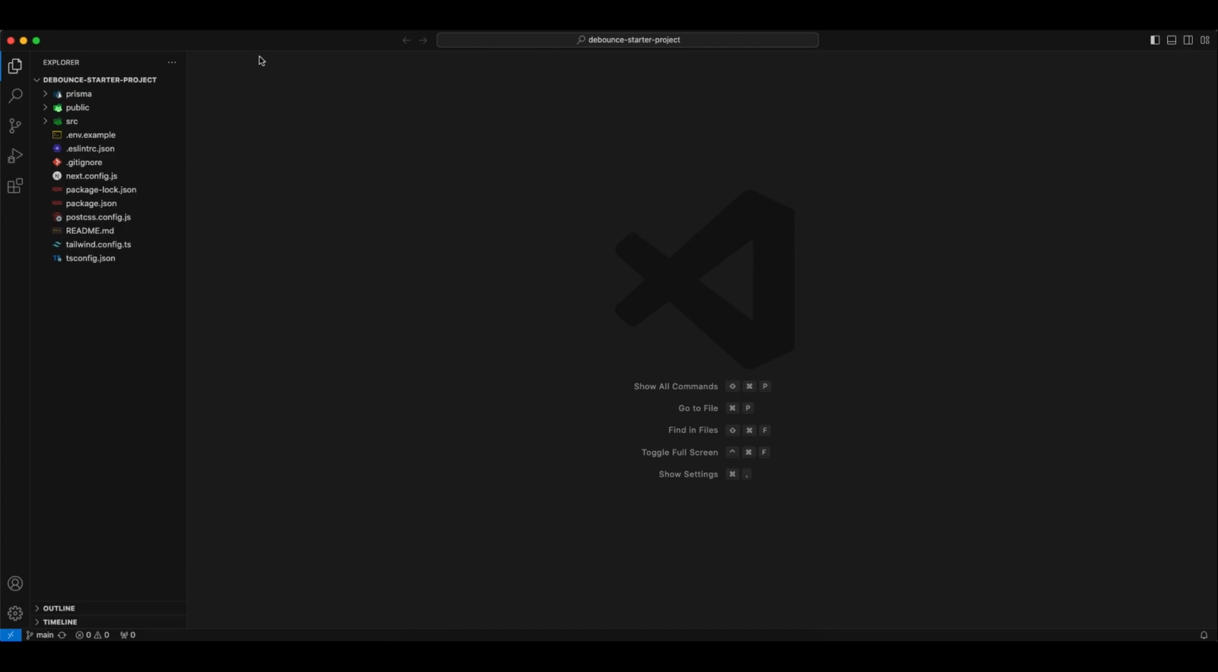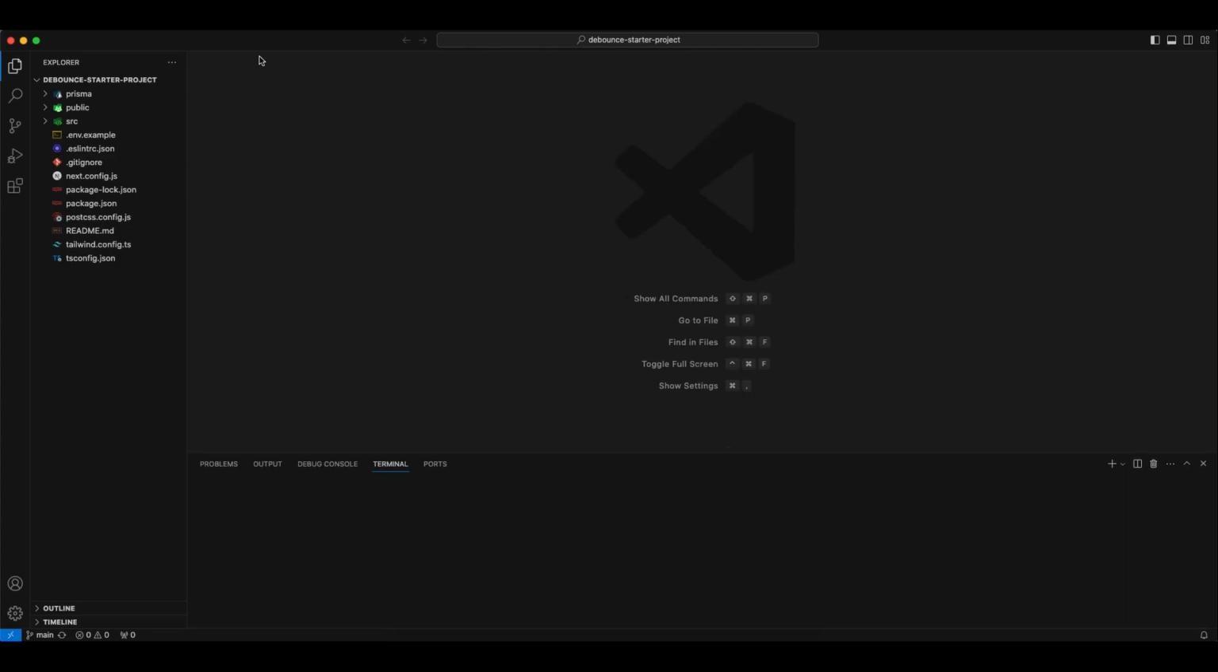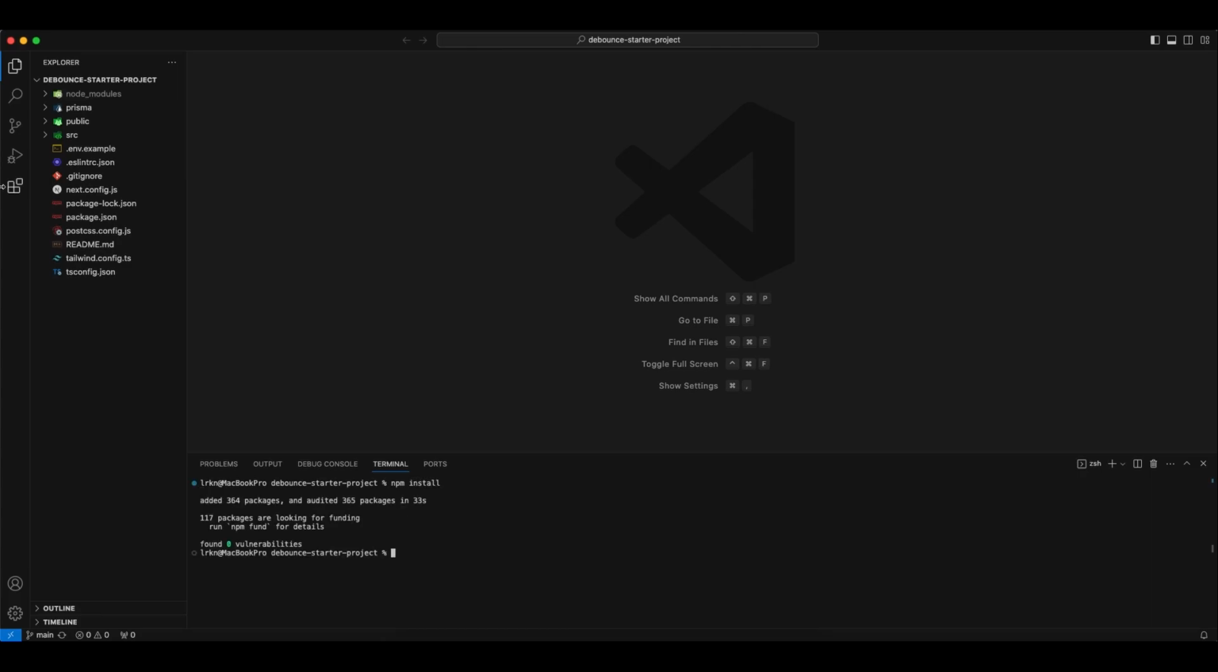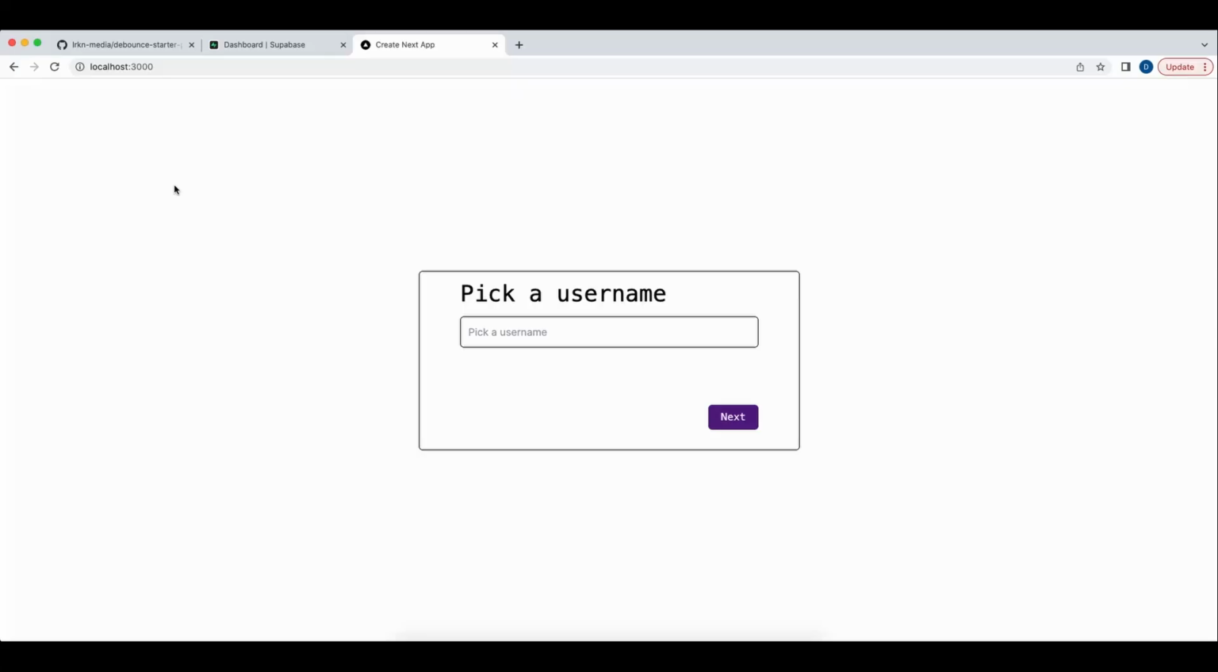Okay, so here we are in VS Code. The first thing that we are going to do is run npm install. Now let's go ahead and just run npm run dev, and I will show you what the starter template looks like. Okay, so this is the starter project.